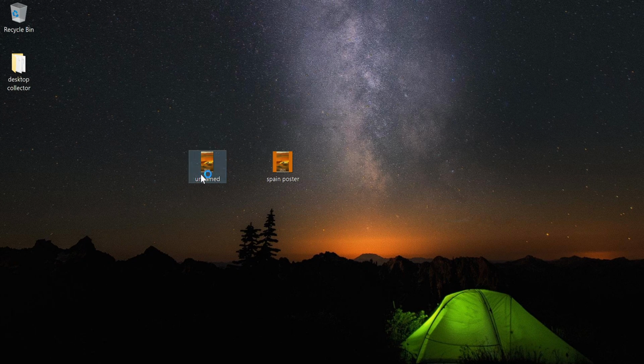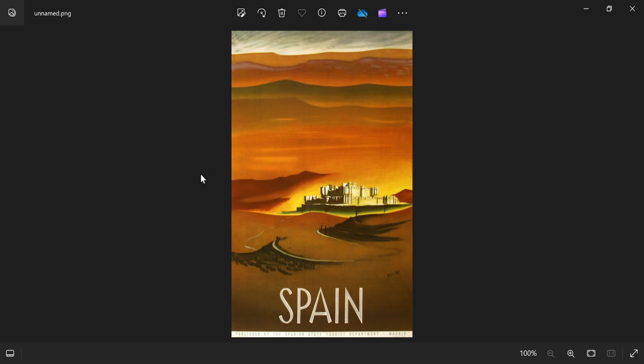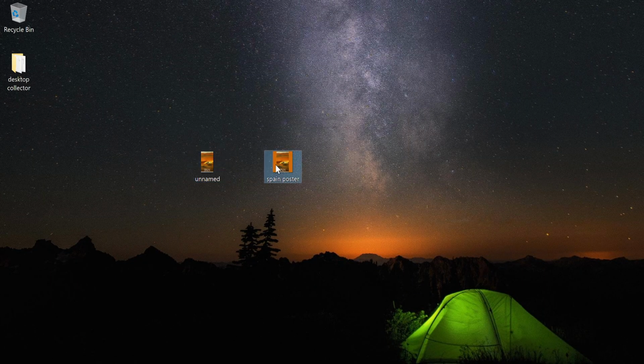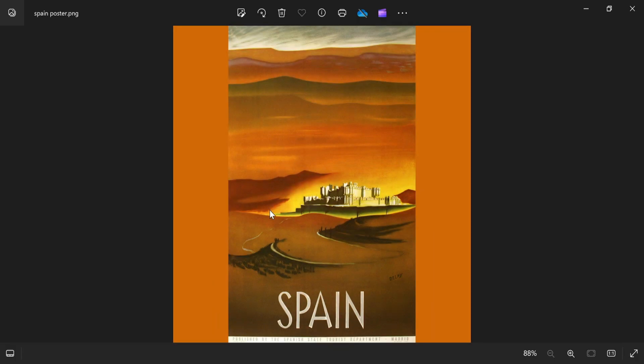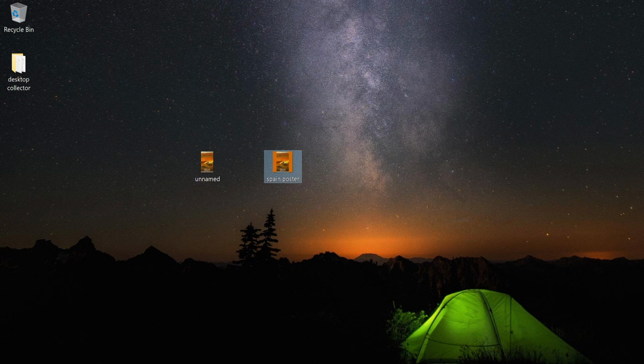So we've got two images here. Got a vintage looking Spanish travel poster and the same thing but square with these nice borders on either side. So I'm going to show you how to make that.